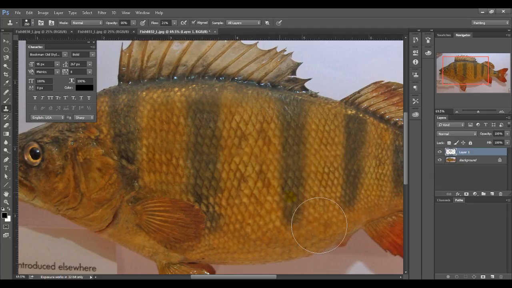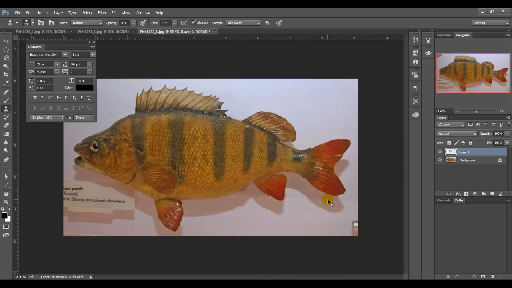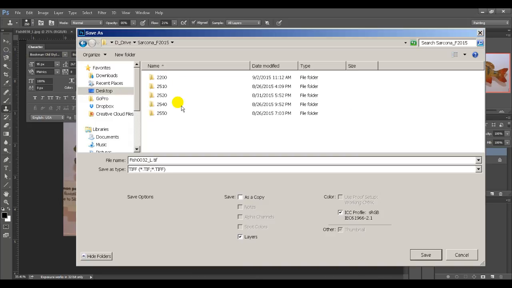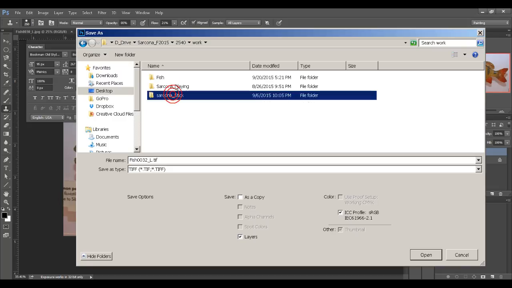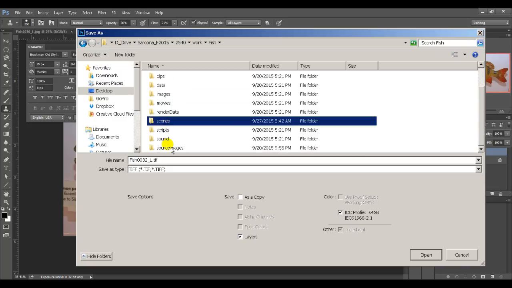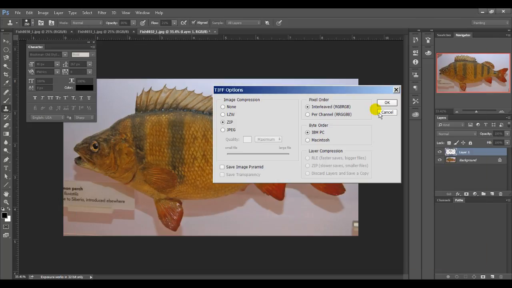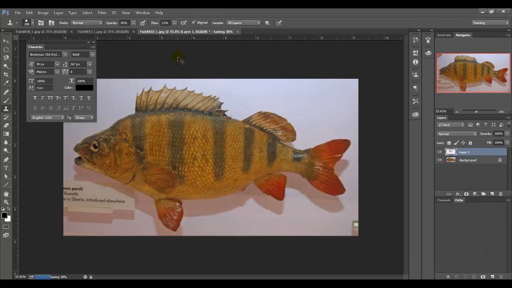See, I'm softening it. I'm losing the detail of the scales. I'm gonna leave it just the way it is. There we go. All right, so that's good. So I'm gonna save that out. And I'll just call this fish scales. Okay, I don't need layers. I'm gonna save it as a TIFF. Wonderful. All right, so that one's good.